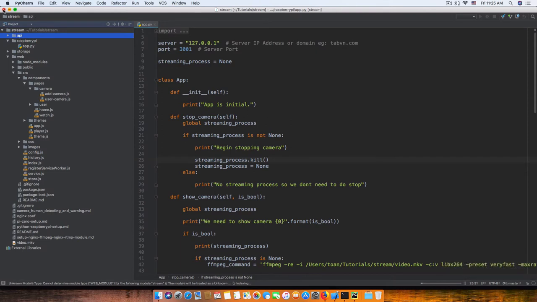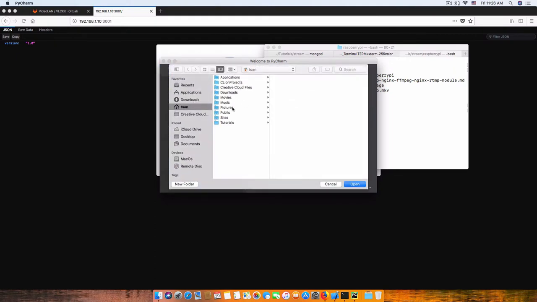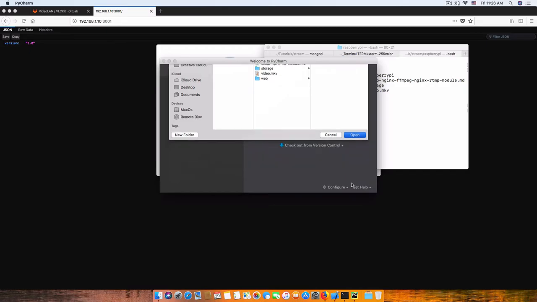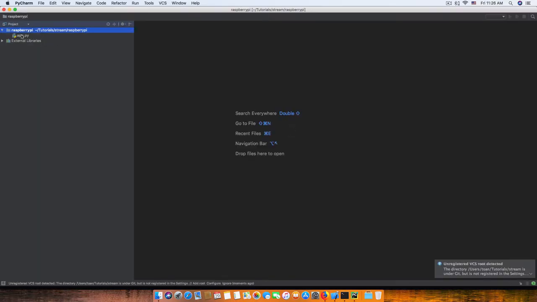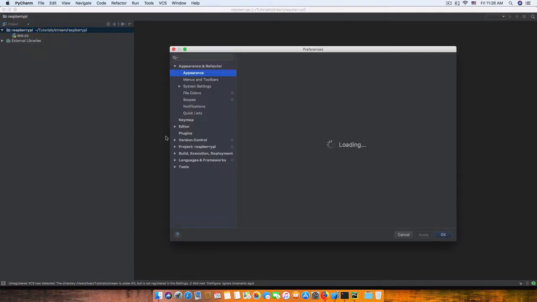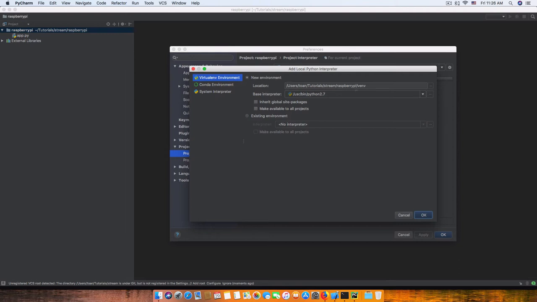Alright, I'm going to close this and open only the Python project, tutorial stream and Raspberry Pi. Okay, it should work, and we got this. Now we don't have a Python virtual environment, so we need to set this up in Preferences, in the project interpreter. Now we need to add the local stream Raspberry Pi.